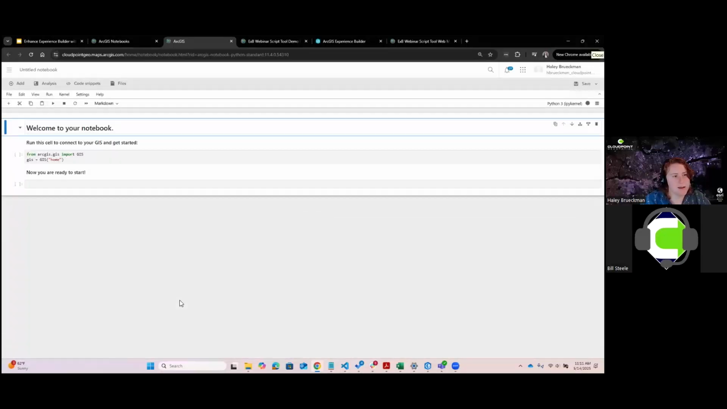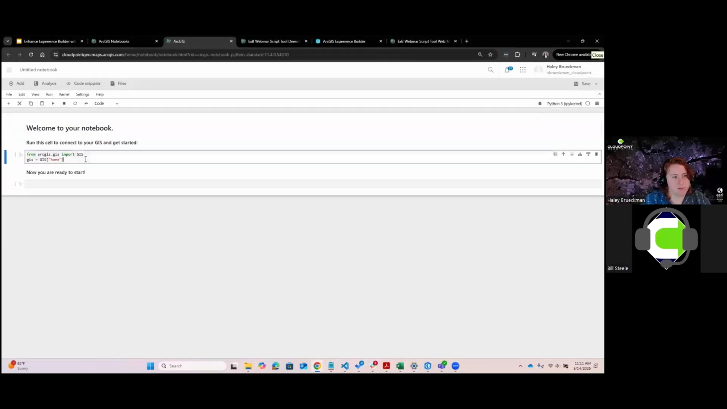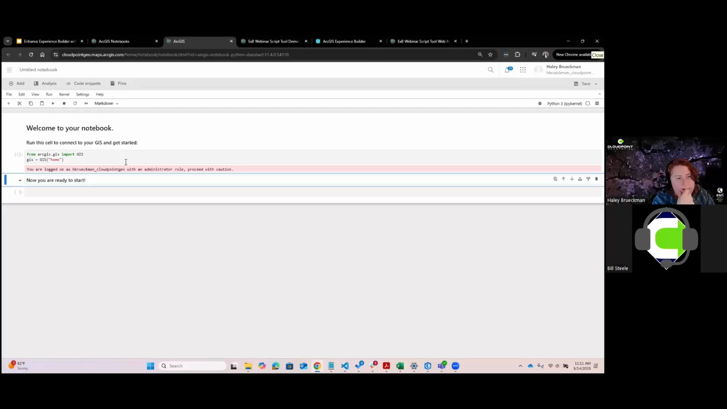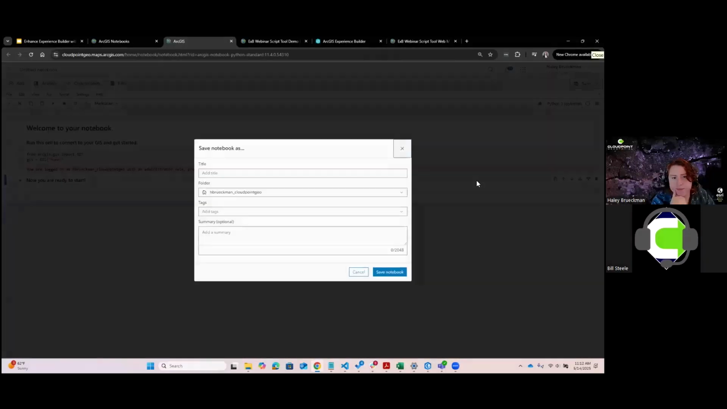This is what opens up when you open a new notebook. Here they automatically give you code that will log you into your ArcGIS Online. In my Visual Studio Code, when I was working on it, I had to provide credentials, but here they can just log me in as the user I'm logged in as right now. If I run this cell, we'll see it come back with me logged in as myself. And then if I save this, we're going to see some more options.